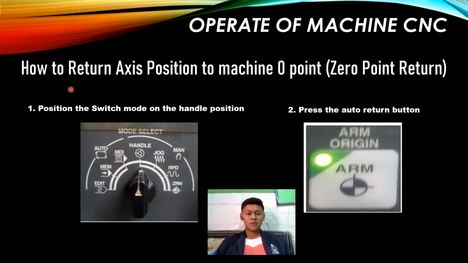Next, properties of the CNC machine. How to return the axis position to the machine zero-point return. One, position the mode switch on the handle position. Two, press the auto return button.